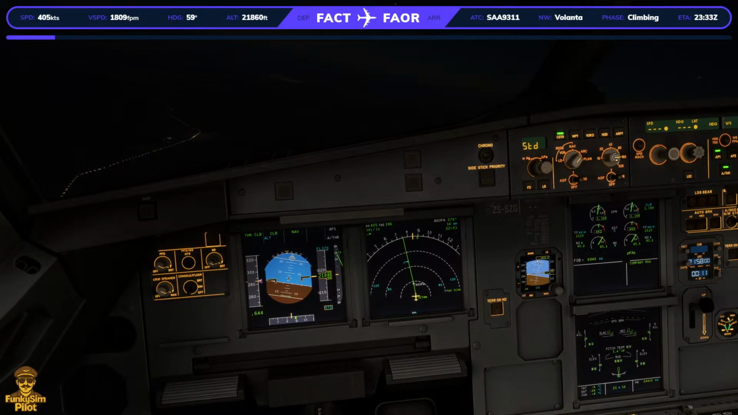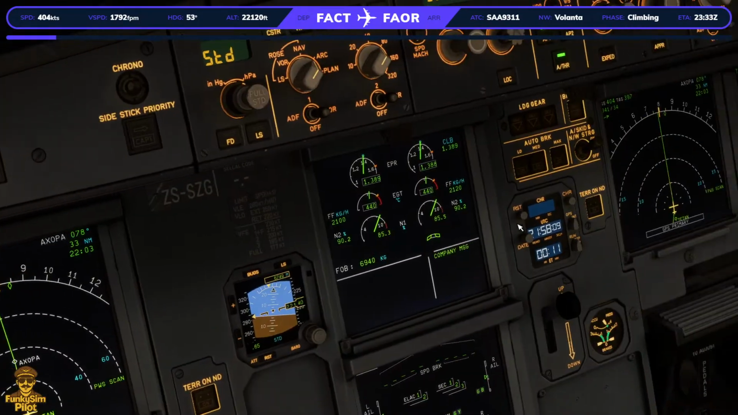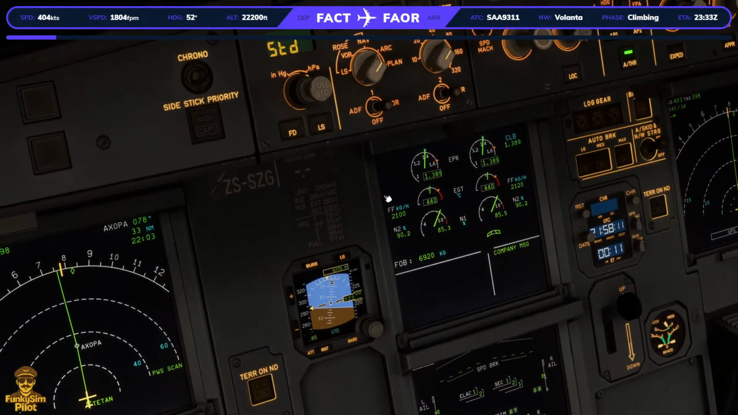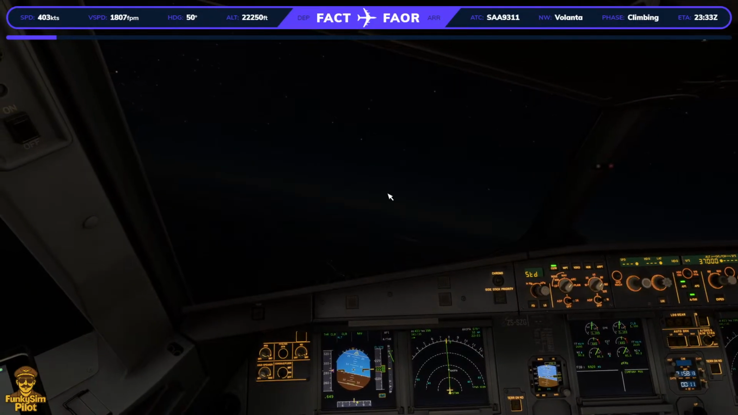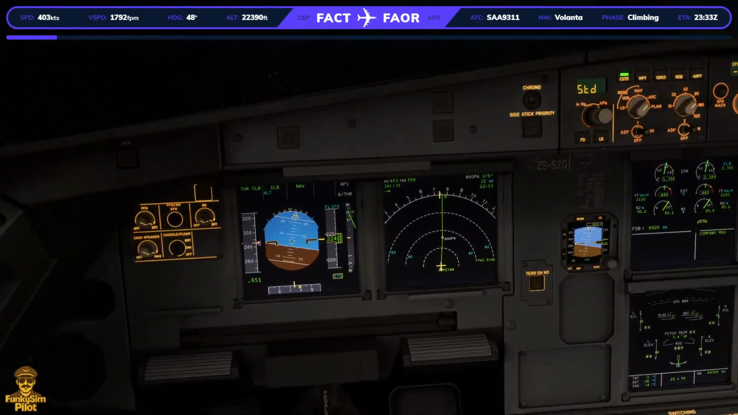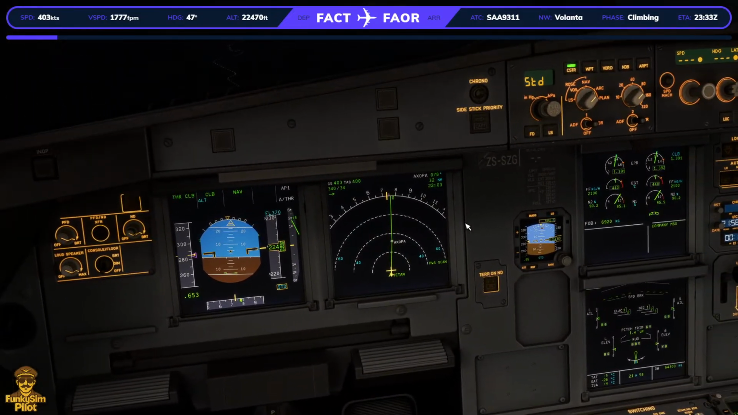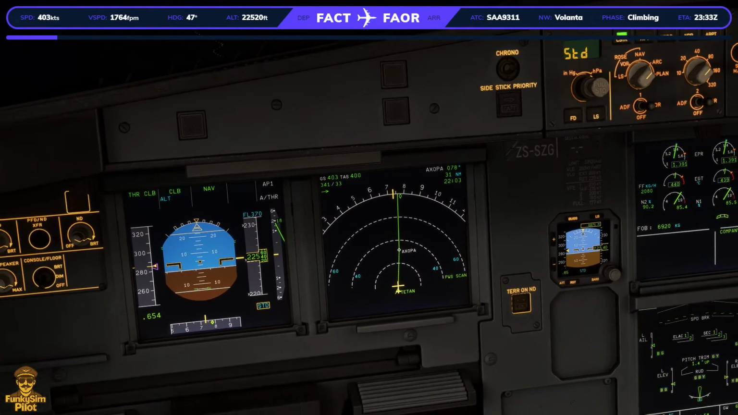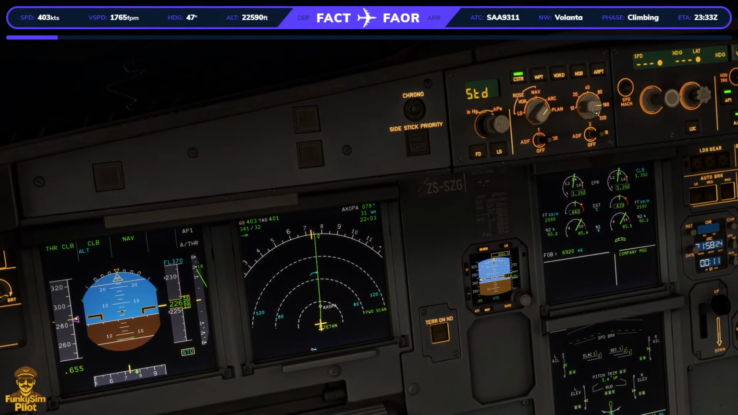So far it's looking all good. And top of climb is expected 22:10. It's about 12 minutes from now. Up next, axle bar. Then our top of climb.